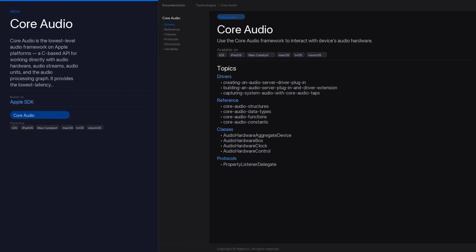Core Audio is the lowest-level audio framework on Apple platforms, a C-based API for working directly with audio hardware, audio streams, audio units, and the audio processing graph. It provides the lowest latency audio access available, I/O units that interface directly with the hardware, audio queues for asynchronous recording and playback, and the audio session configuration that underlies AVFAudio. Most developers use AVFAudio or Audio Toolbox. Core Audio is for professional audio apps, digital audio workstations, and any application that needs sub-millisecond latency control over audio, used in professional music and audio apps.